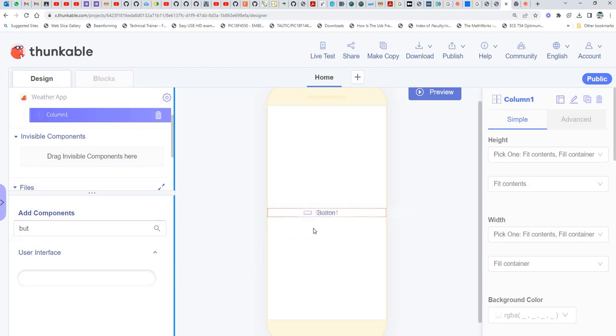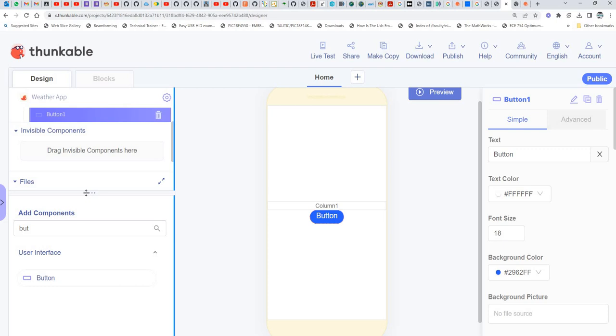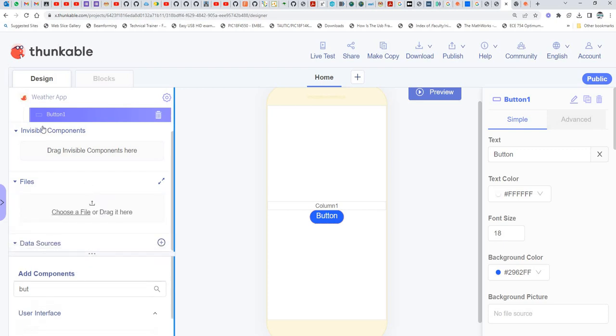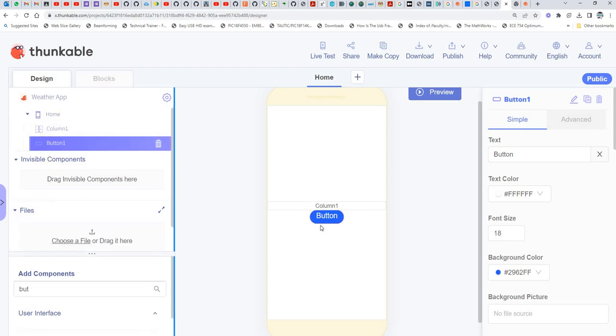So drag and drop. Now you see when you drag and drop, it seems like the button is actually below the column. It's not inside the column. We want it to be inside the column. So click on the button. You see when you're dragging it up, do you see the orange line? The orange line below means it should be below, but if you bring it a bit up, do you see on the side? That means we want it to be inside. So now the button falls under the column 1.